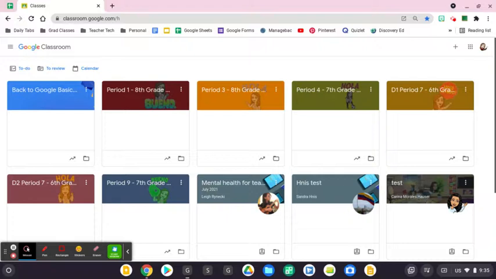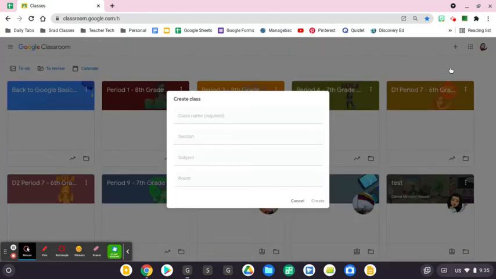Let's go ahead and talk about classroom settings. Now, you can change the settings in existing classrooms, or when you create a class, you can go over those settings right from the beginning. The only thing you would need is a classroom name.